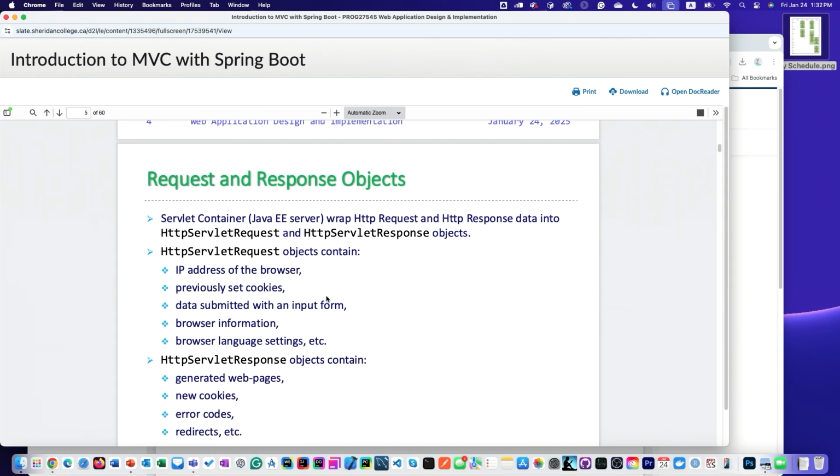What they do at the lowest level, when a request comes from the server, they create request and response objects, HTTP request and HTTP response objects. Whatever is coming from the browser in the request, like a piece of information sent by the browser, is wrapped by the Java servlet container into HTTP servlet request. So the lowest level API is to call those methods to retrieve this information.